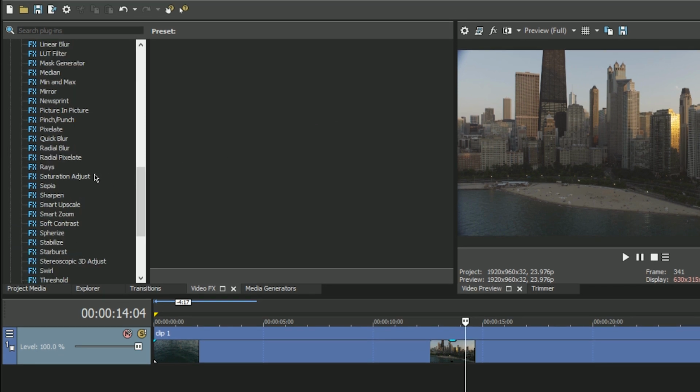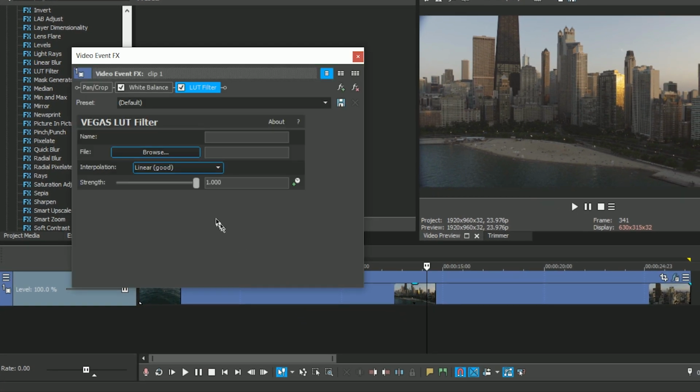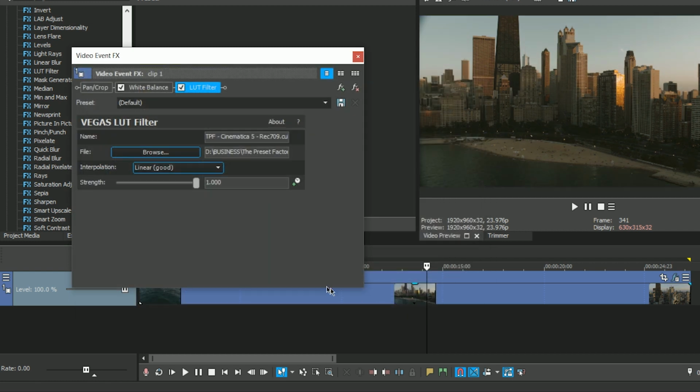Next, you'll want to scroll up and find the LUT filter effect and just drag it onto your clip. Now in the Video Event Effects window, you'll want to click the Browse button, choose the LUT and click Open. You can change the interpolation from good to best. We can use the strength slider to control the amount of the effect the LUT has on our clip.